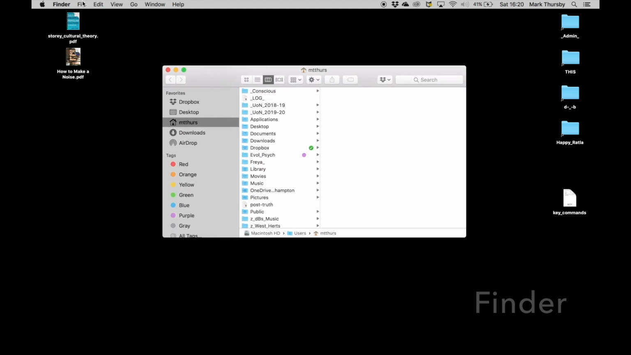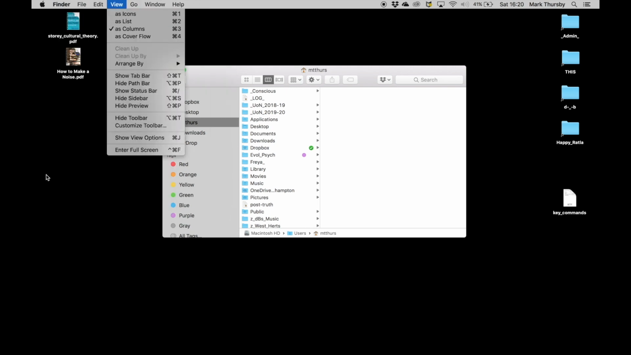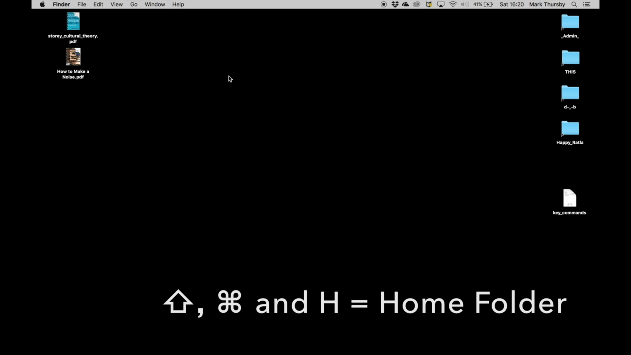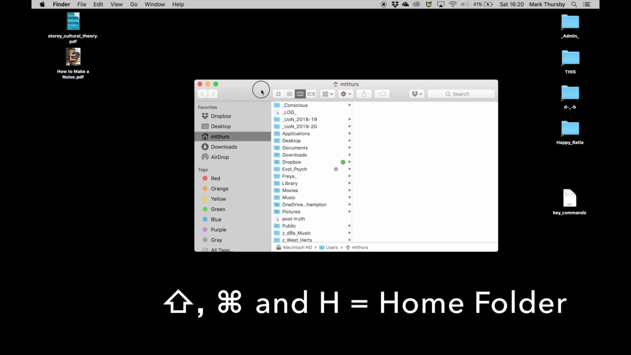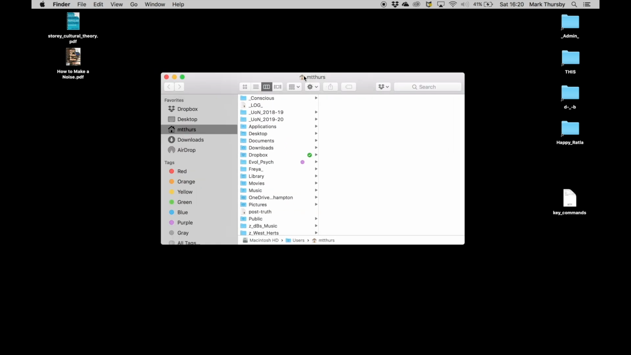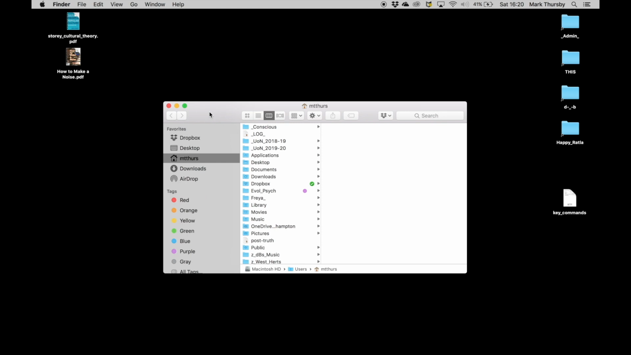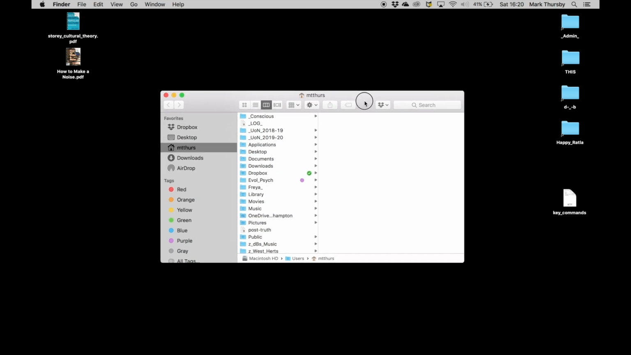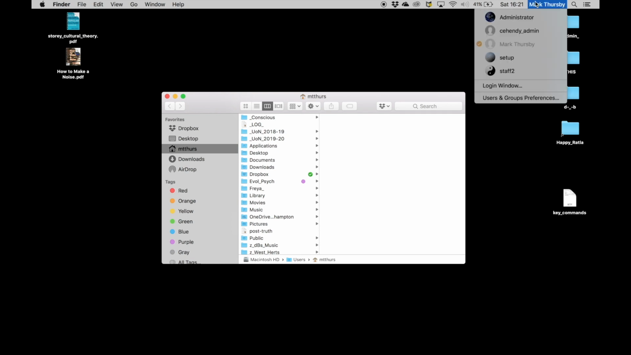Now I could have gone to some of these menus up here to find this new window. I could have gone to Go, and dragged down to Home. You can see Shift Command H is the shortcut to open Home. So that works too. So I'm now going to press Shift Command H, and that's basically done the same thing. It's just opened a Finder window. It's called Home because it's your starting point. It's where everything is. You can see that it doesn't actually say the word home there. It says mthurs because that's what I use to log in as.